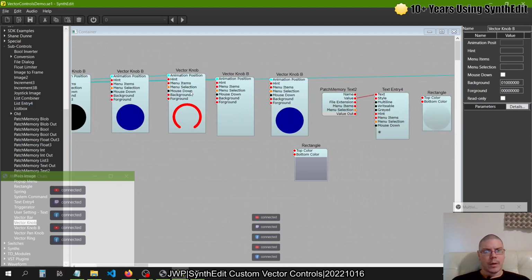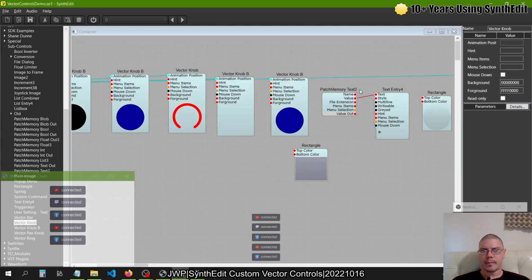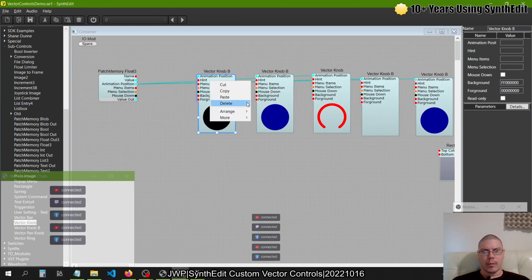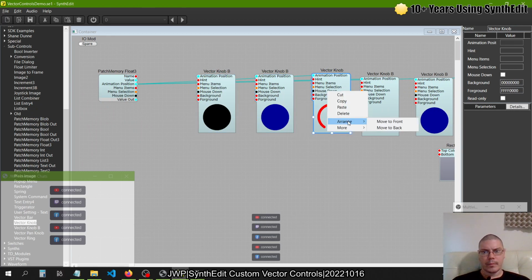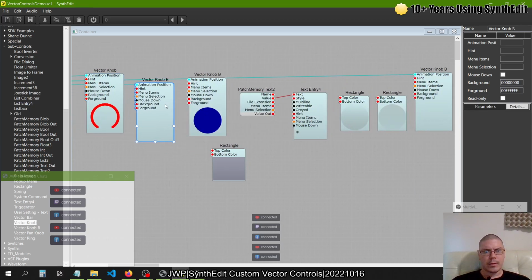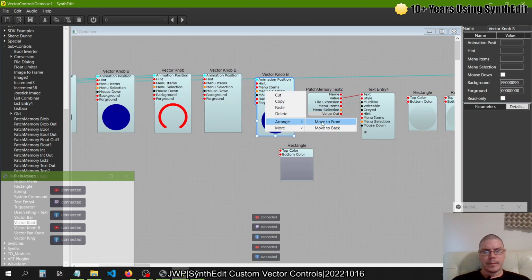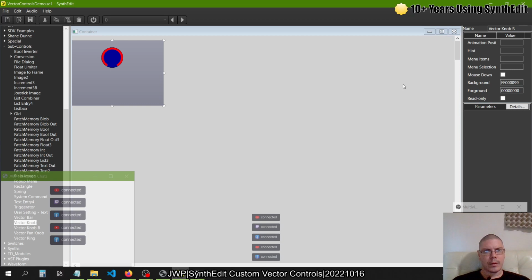Because this should be underneath. So we'll arrange, move to back. We'll just totally bury it. Okay, so it's totally gone. Now let's restack everything here. We'll go arrange, move to front. What is this? Oh, that was the original indicator, right? So that should put a ring on top.